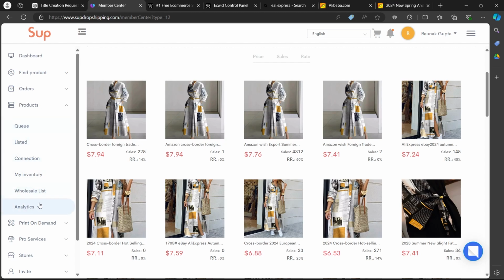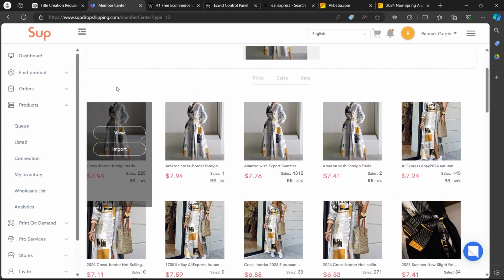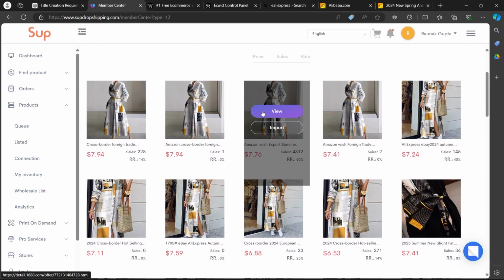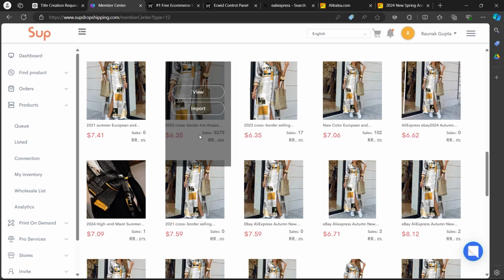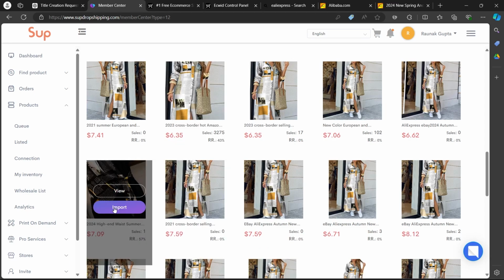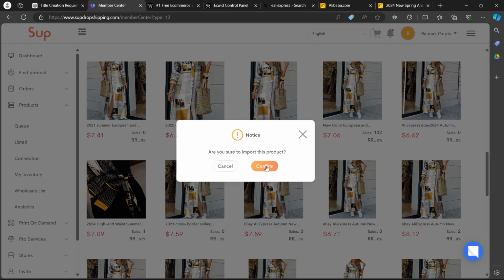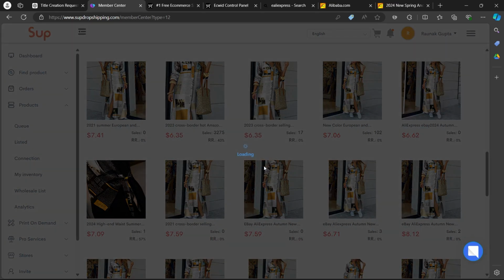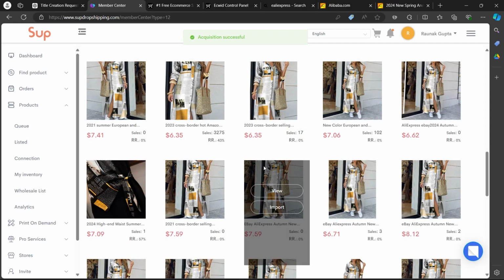So you can see and select any of these tools under products and get the best out of SUP in no time. So SUP has given us these products at this price point. So you can choose the similar product or the one that fits you best. So let's say I like this product. So I'll click on the import button over that product. Now click on the confirm option. Once you click confirm, the product will be queued up.